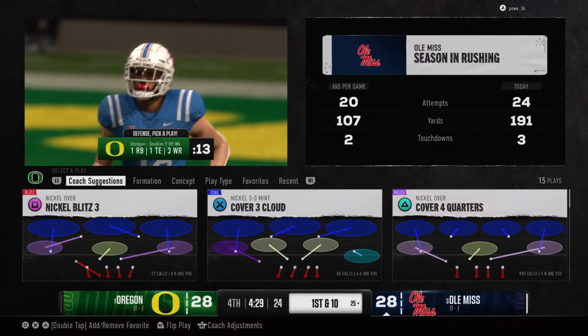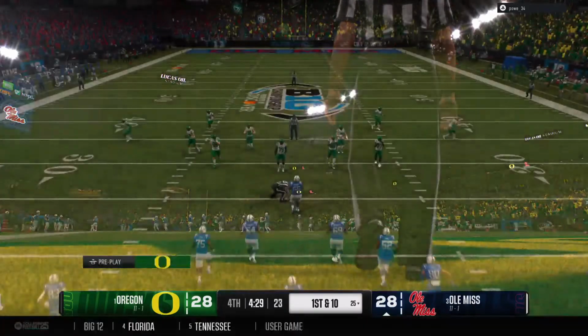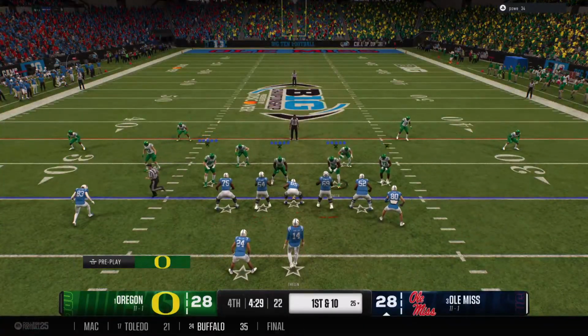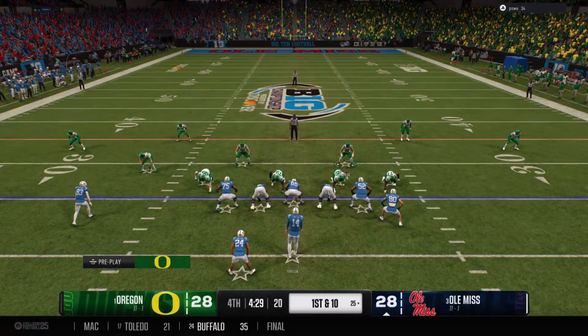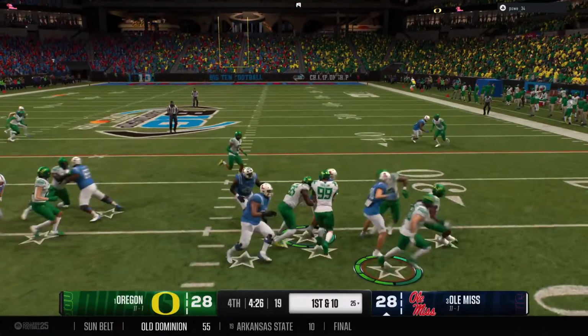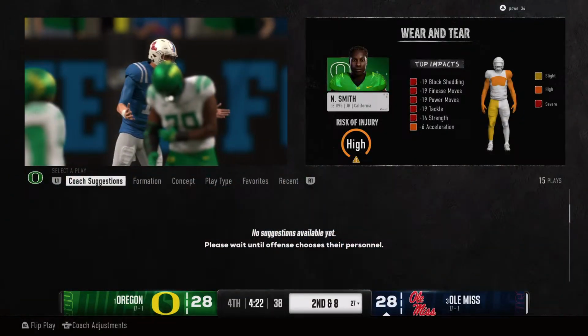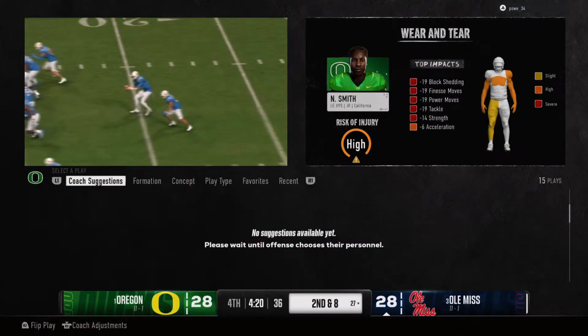There are 6 categories. Overload blitz. And the Rebels offense is back out on the field. Spread. Out of the shotgun, he'll hand it off. Picks up 2, so it's second and 8. Entering call screen, you have 6 options.